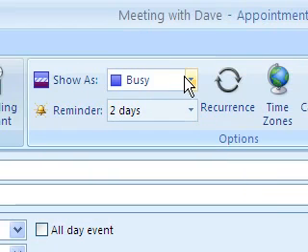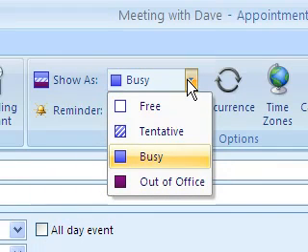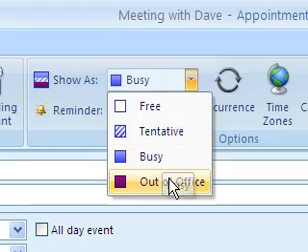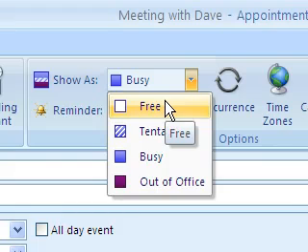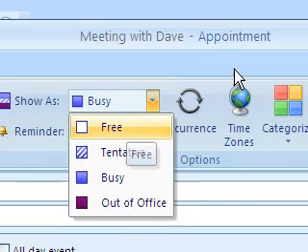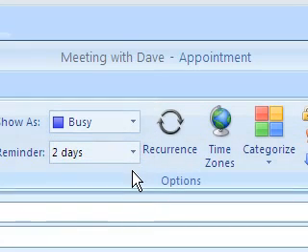Show as, that's kind of if you share your calendar with other people. Right now that would be busy. If that's an appointment that I have to keep and I'm going to be gone for sure, I'd mark it as busy. If I'm going to be out of the office, out of office. Tentative if it's not for certain, and free, I can maybe just put that on there kind of as a reminder, but I'm still available to other people. So we don't do a whole lot of calendar sharing right now, so that's not a major thing, but the reminder is a key thing.